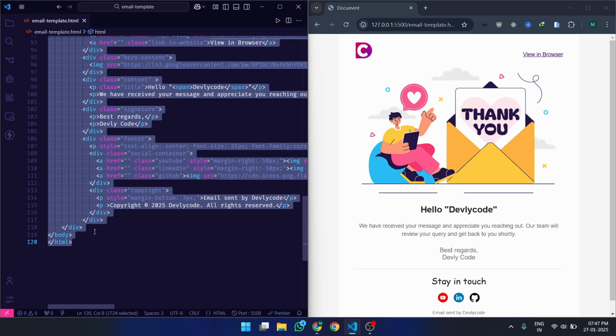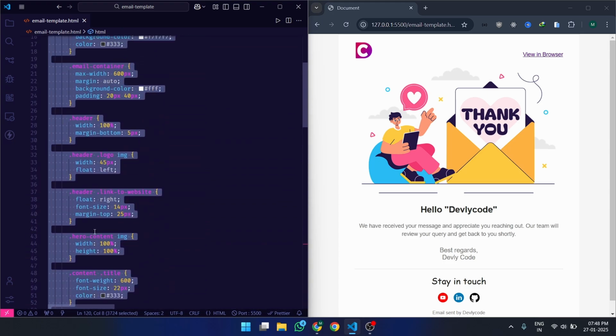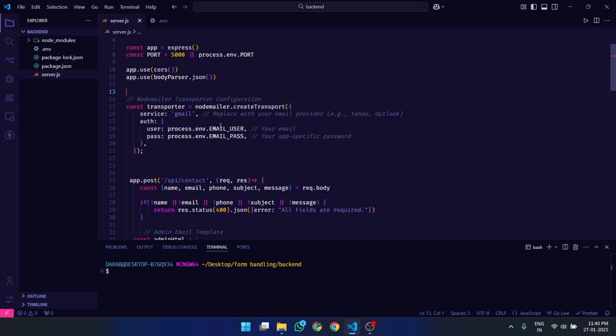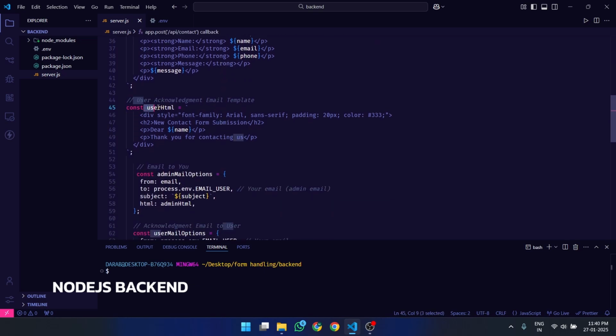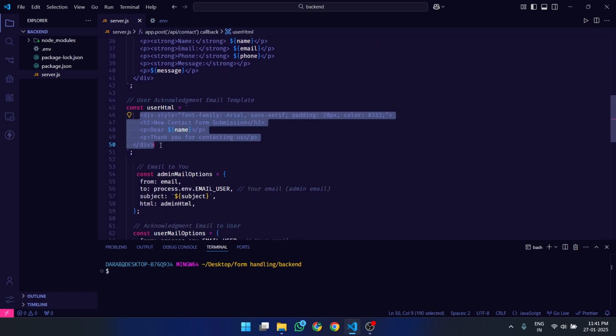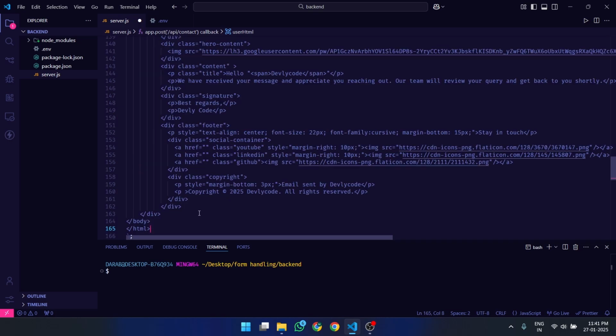First, copy all the HTML from the template and head to your backend. There, you should see the user HTML template. Remove the basic template and paste our newly designed one in its place.